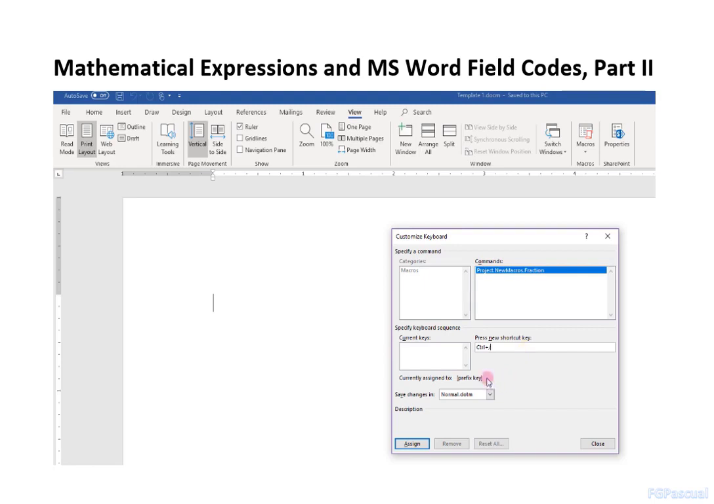Take a look at this piece of information. According to this piece of information, Control/ is associated with the prefix key. Now, if you don't use the prefix feature of Word, you can stick with Control/. Otherwise, choose a different shortcut key. As for ourselves, we don't use the prefix feature, so we'll stick with Control/.